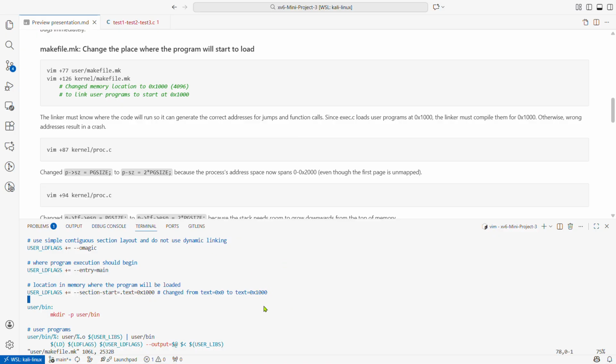In the user makefile, go to line 77. For this section, I'm going to change from starting at the first page to starting at the second page. I don't like saying 0th.